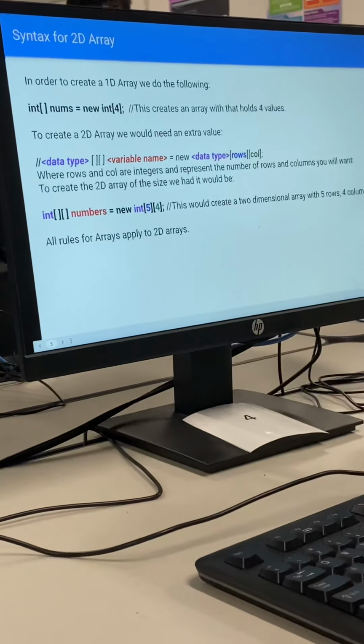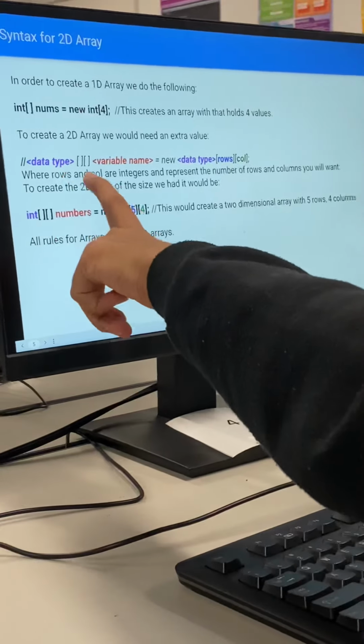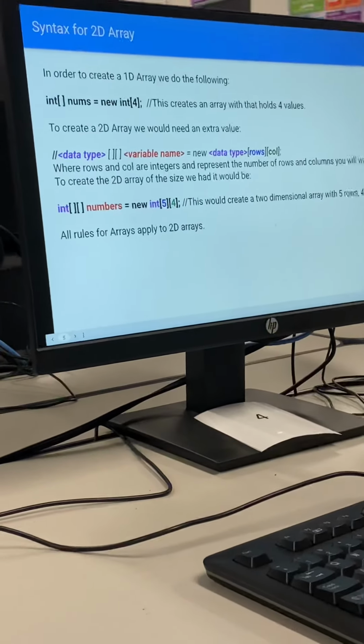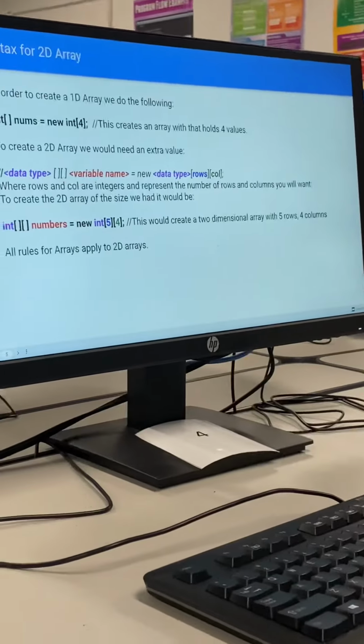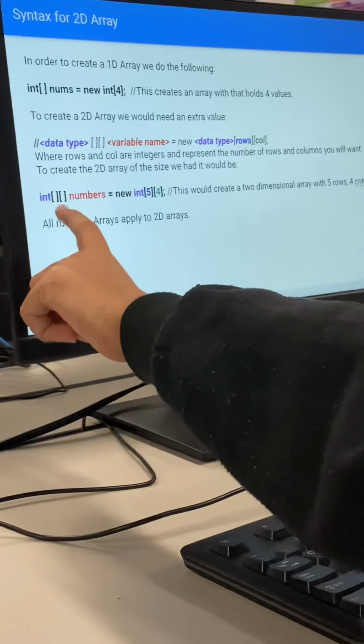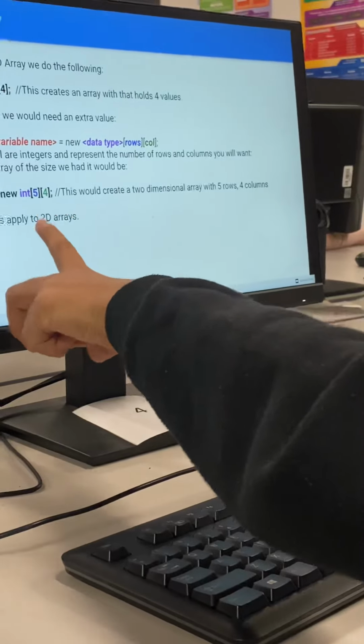To make a 1D array, we do the following. To make a 2D array, we put 2 square brackets followed by the rows and columns. Remember, rows are first, because rows is a shorter word than columns. Shorter comes first. So to make a 2D array, this is the syntax: int 2D array number is a new 2D array with 5 rows and 4 columns.